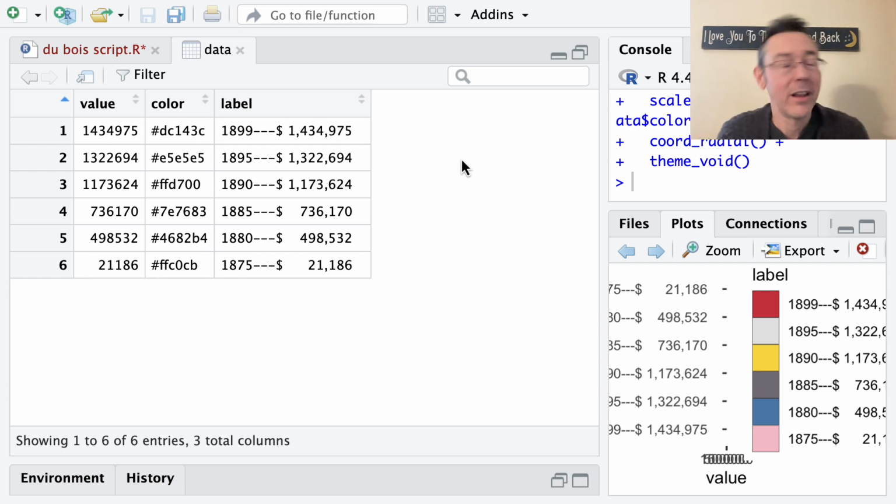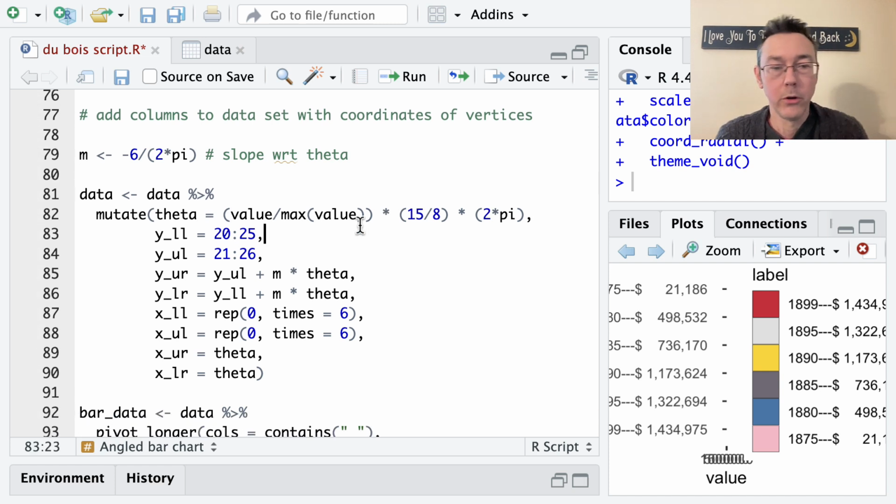The idea is that I'm going to have to build these bars by hand. There's not a Geom available to me by default, built into R, at least not that I'm aware of, to give me an angled bar chart. So I'm going to have to say what are the 4 vertices for each of the bars that I want. And that's what this code is doing here.